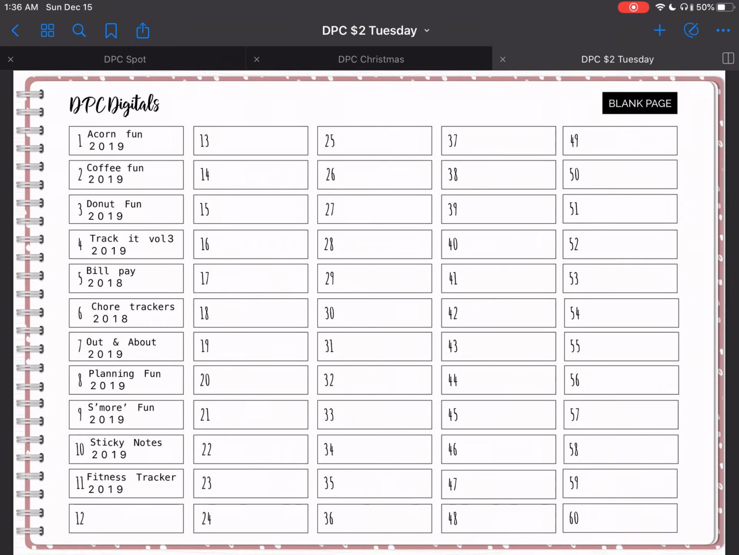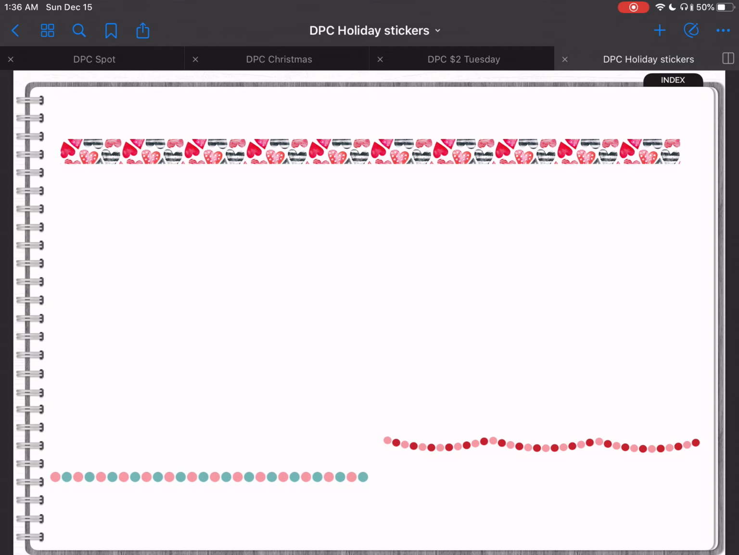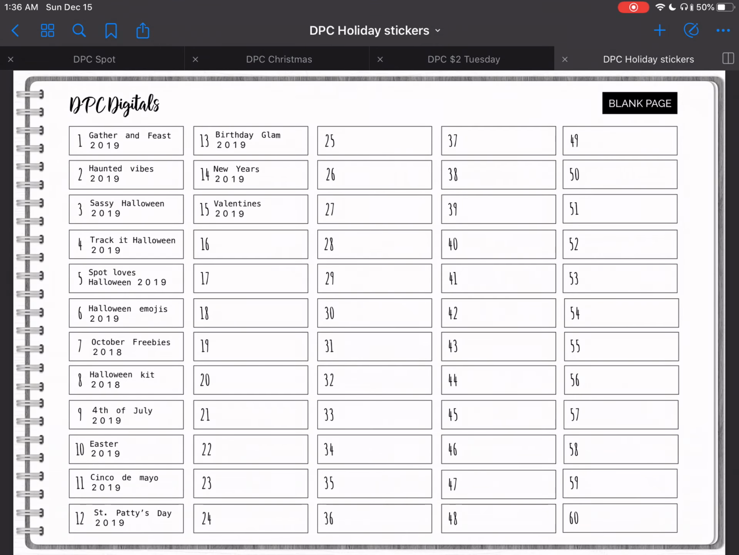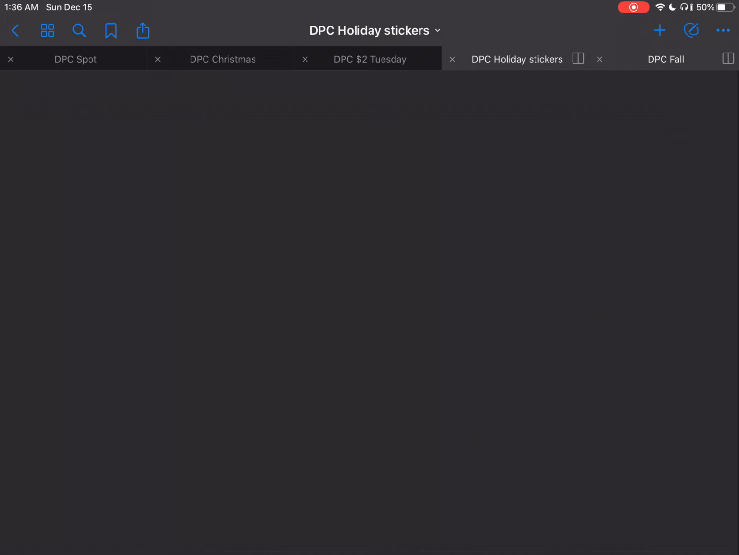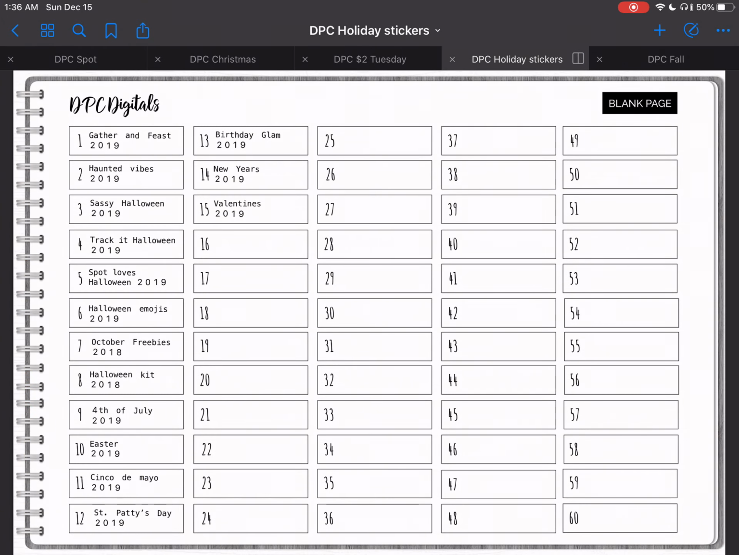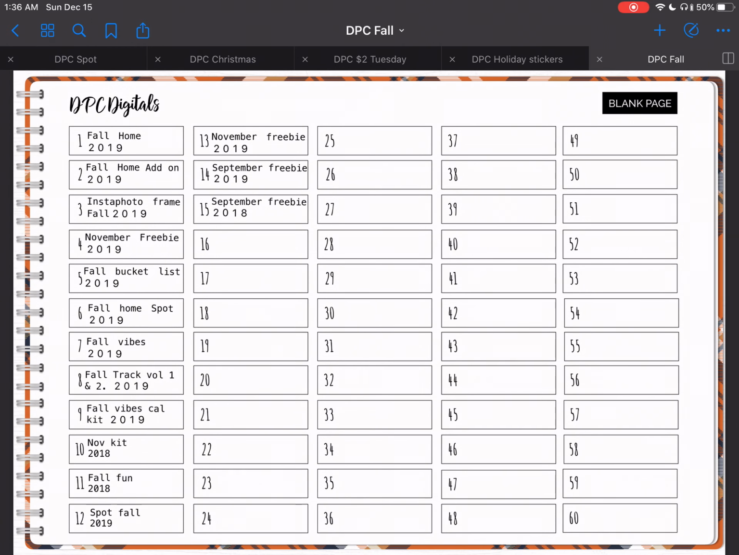So here's where I've got there so far. I have one for my holiday stickers, and that's where I'm putting like the Halloween, 4th of July, Easter, those kind of things. I did choose to put the birthday one in here too, because to me that's a holiday. And then I have where I started with the fall stickers. And I'm just doing each one kind of as she releases them in sets.